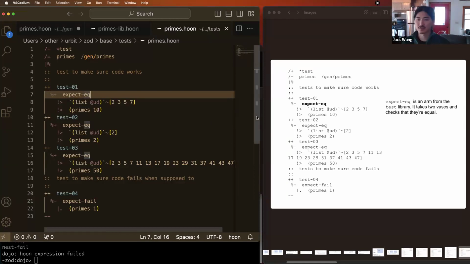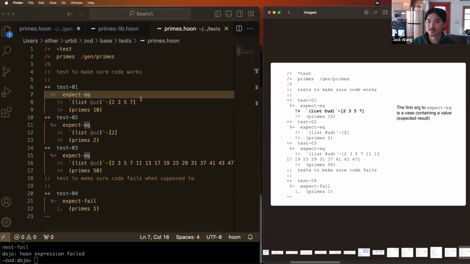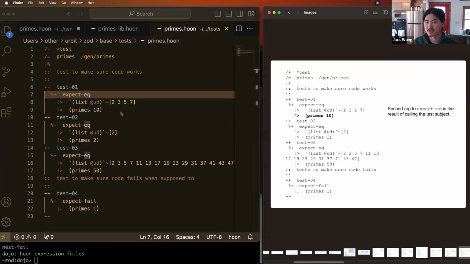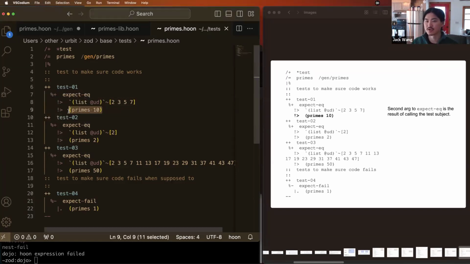So what are we expecting that's equal to each other? We expect that a vase containing a list of @ud of 2, 3, 5, 7 is the same as a vase containing the result of running our primes generator on input 10. So here we have a value. We put it in a vase that becomes the first argument to expect-eq. And here we have the results of running our test subject, our test generator. We put it in a vase, and we expect that these two things are going to be equal. All right.